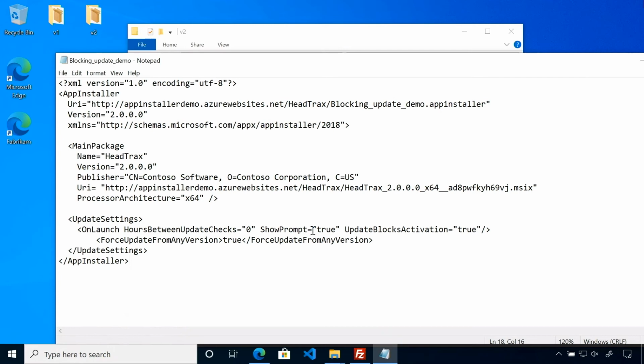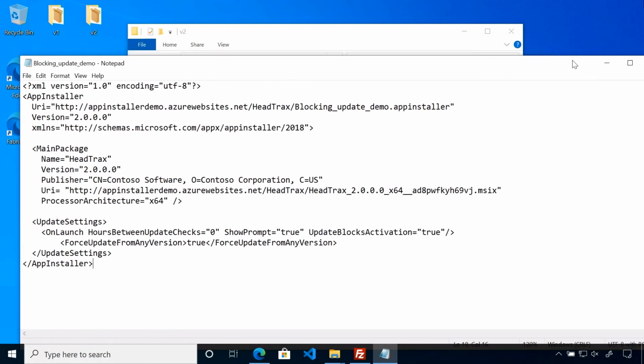And then there's update blocks activation. That's another one that you can set to true or false. So you can show a prompt to the user and let them take the update. And then you can decide, if they don't want to take the update, whether you'll let them proceed with the app. That's what update blocks activation equals true is. Maybe it is something that affects your service, and the app won't run, and you don't want them to get into a bad state. So you just prevent them from running the app until they take the update.